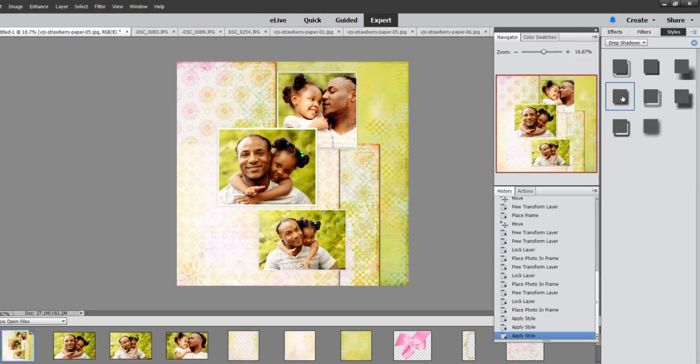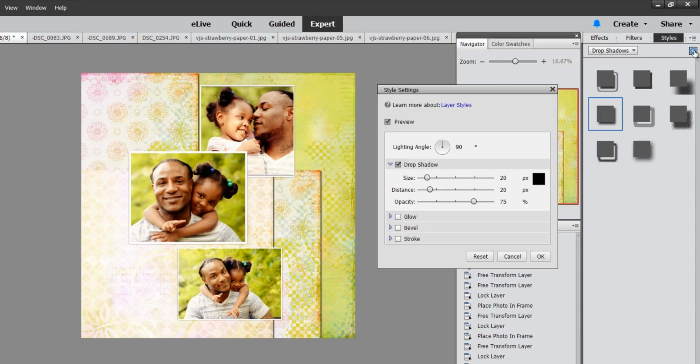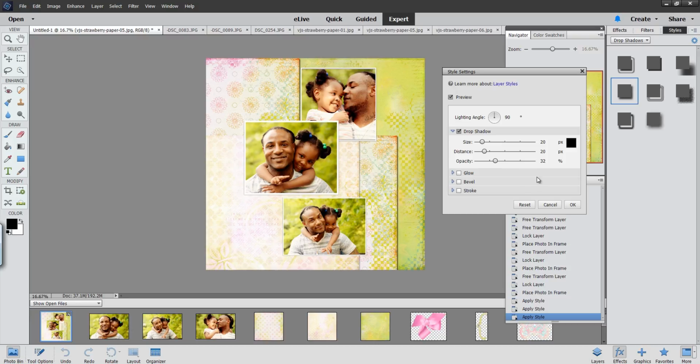Okay, now what I'm going to do is go up here with our layer style selected. I'm going to go up here to this little settings tool, and I'm just going to lower the opacity. And I have that set to 32%, and then just click OK. You can also change the distance a little bit. Okay, and I like that. So I have my size set to 76. My distance is at 24 and my opacity is set to 40. And then I'll just click OK.